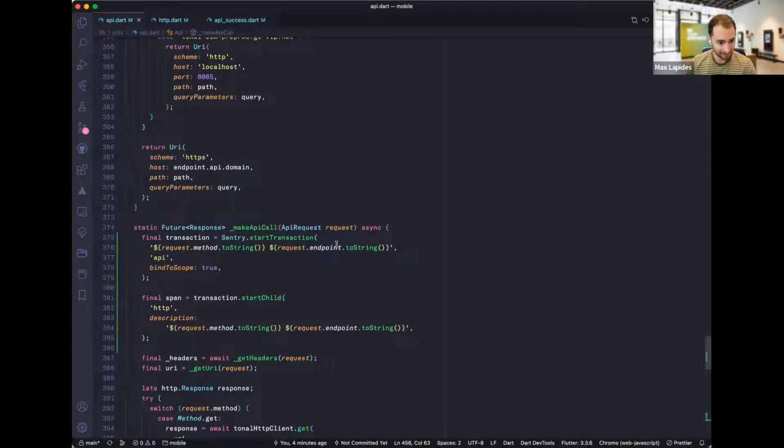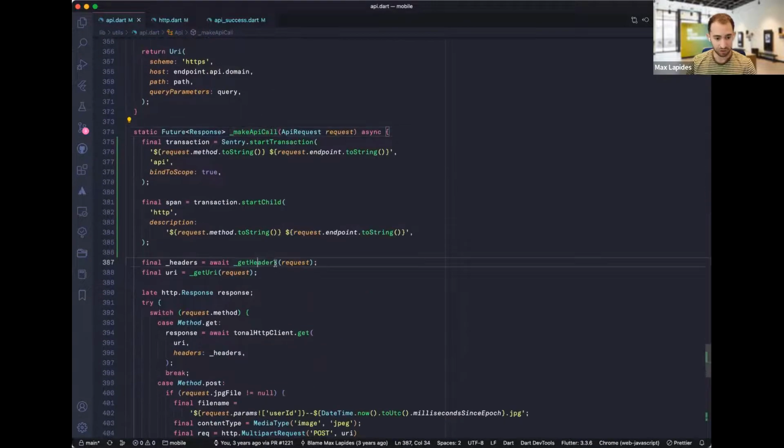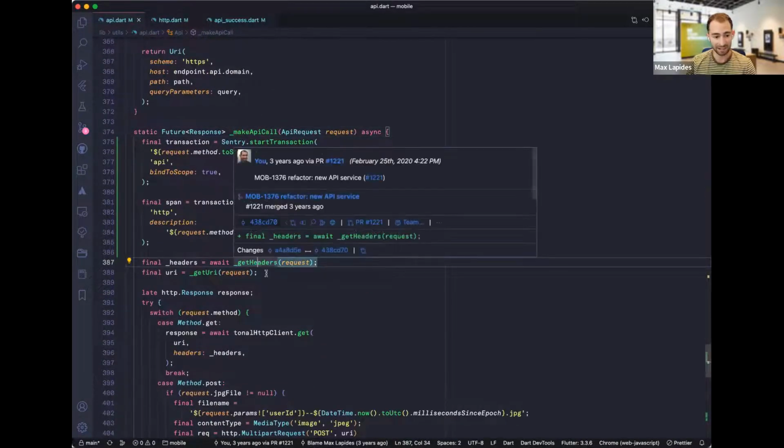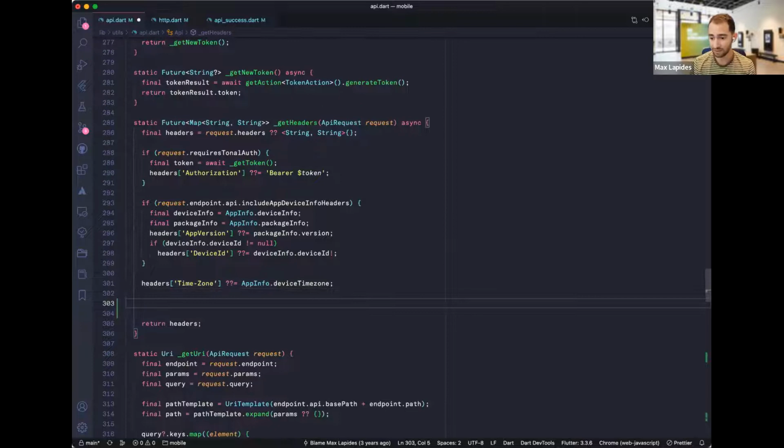So let's go back here. We're familiar with this make API call function. It uses another function called get headers, which basically is wrapping our request and adding some headers: authorization headers, app version, device ID, time zone, that sort of stuff that we want in all the headers. We want to add another header to basically every request now, the Sentry trace.